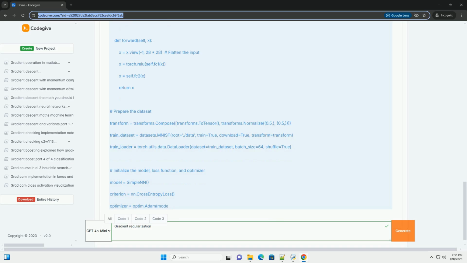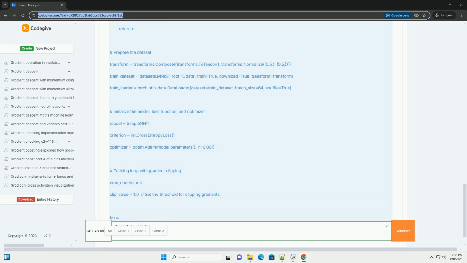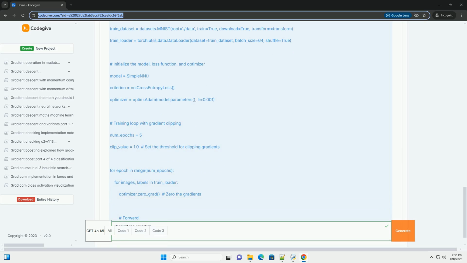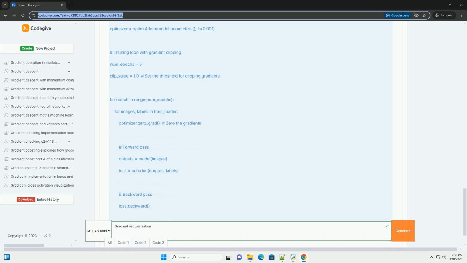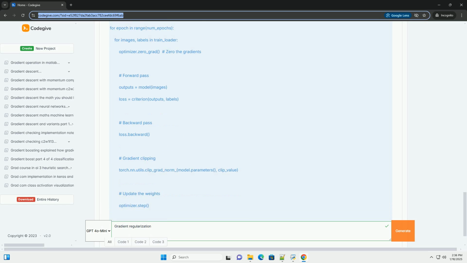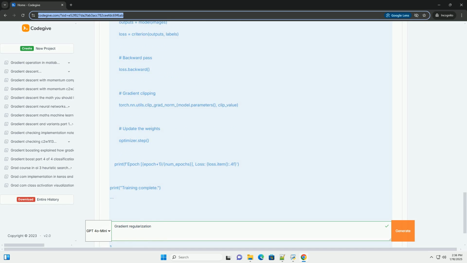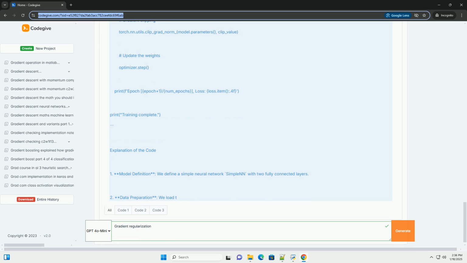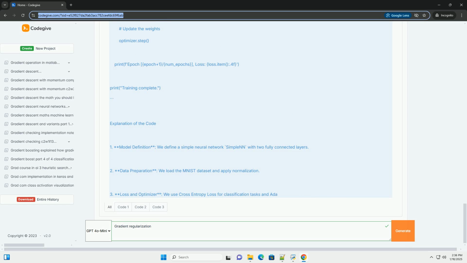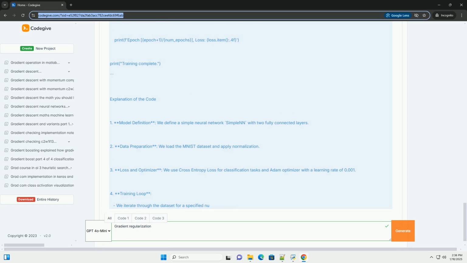The concept is based on the idea that large gradients can lead to large updates in the weights, which may cause the model to oscillate or overfit to the training data. By applying a regularization term based on the gradients, we can stabilize the training process.